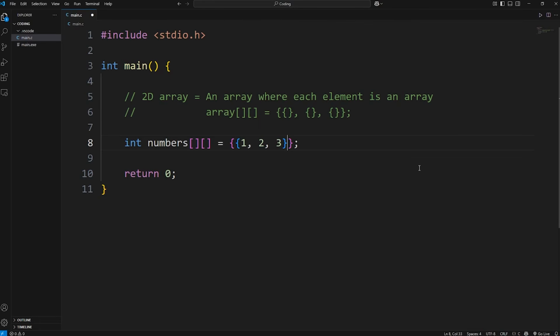Now we can add more than one array. They each have to be comma separated. Comma, add a set of curly braces for another array, and then let's add another. And then we'll fill in some values. The second array will be 4, 5, 6. The third array will be 7, 8, 9.